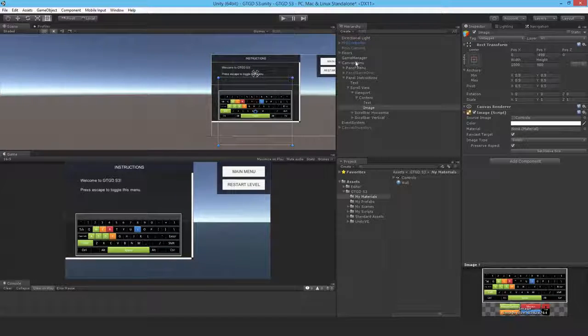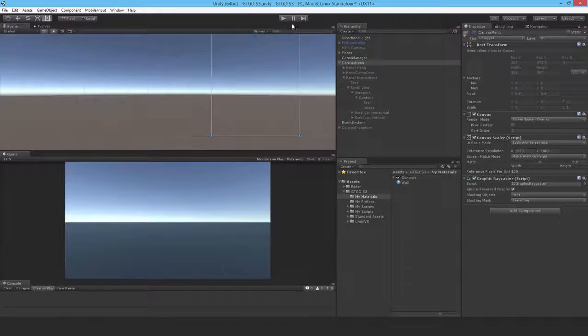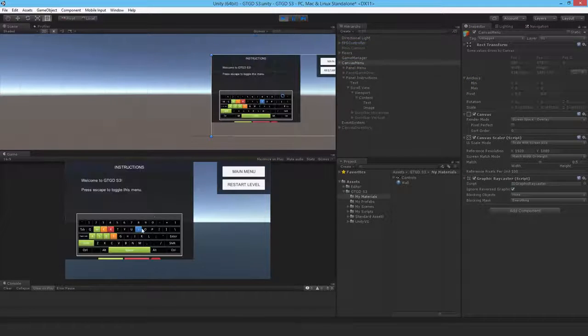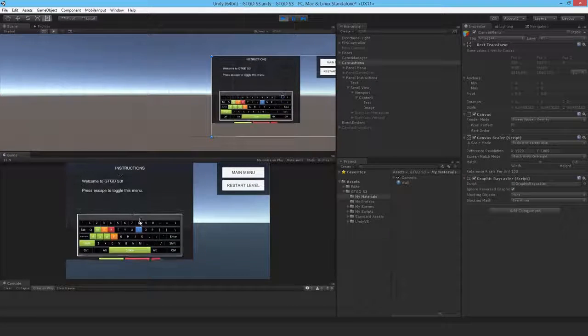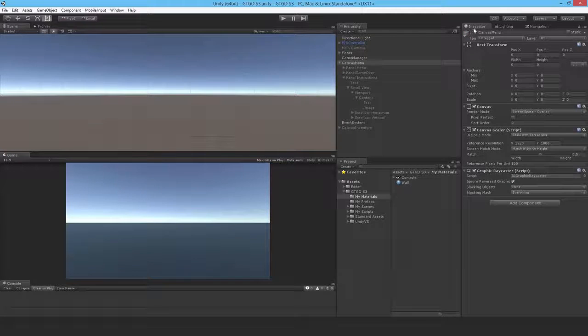Now if I just get rid of this for a moment, disable and hit play, you'll see the problem straight away. There's no scroll bar. And you know that already, that you need a content size fitter. But before that, these GUI elements need a layout element component attached to them. So I'll do that now.